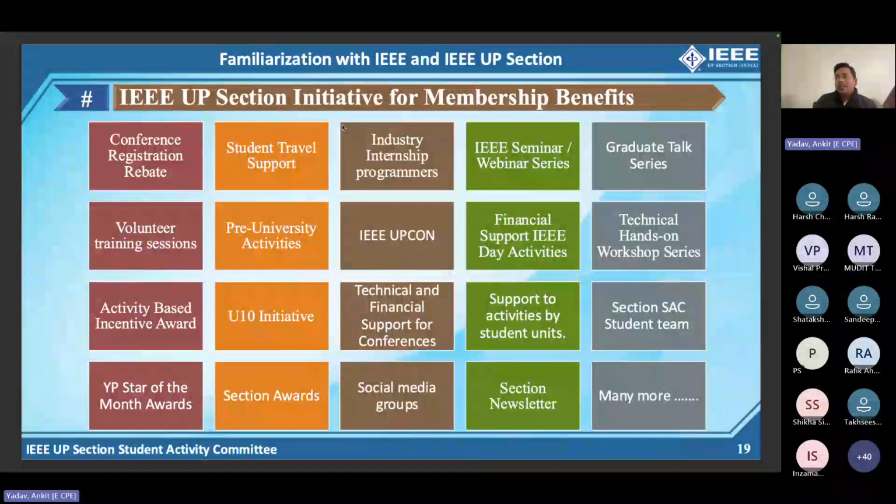But then at the level of the section, there are a lot of initiatives for the benefit of members. Like the section gives a conference registration rebate for its student members. It provides student travel support for conferences happening in the UP section and supported by the UP section. Then it organizes industry internship programs each year. There are a lot of IEEE seminars and webinars from the section which one can attend, like one of the webinar series, the graduate talk series, of which the members can take benefit. Then a lot of voluntary training sessions and pre-university activities.